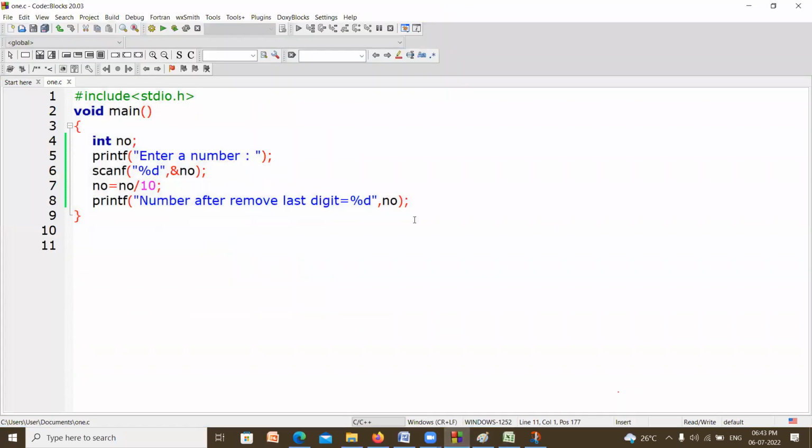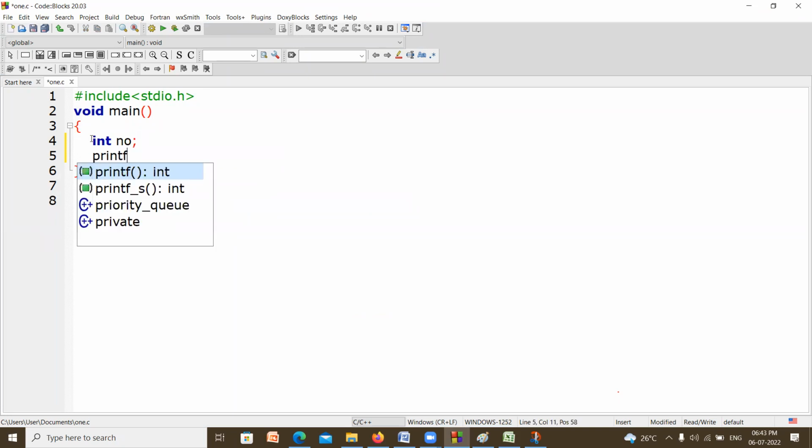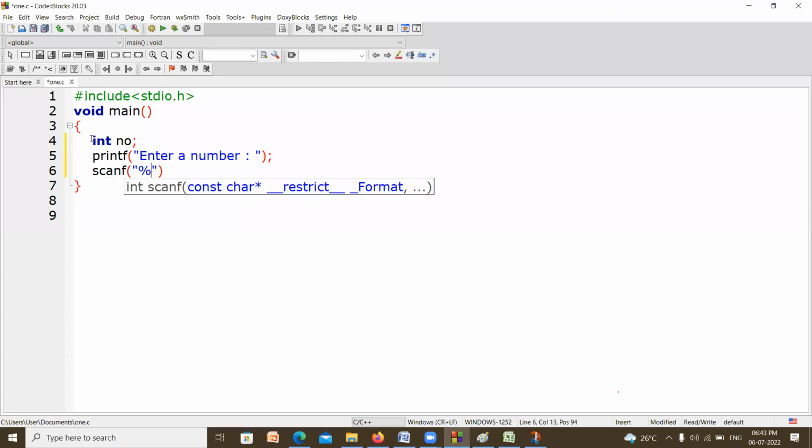So, see here. Here I have to read a number. So, I am creating a variable number. I am reading a number. Reading means a couple of statements: printf and scanf. What is the question here? Enter a number. How to read this number? scanf("%d", &number).